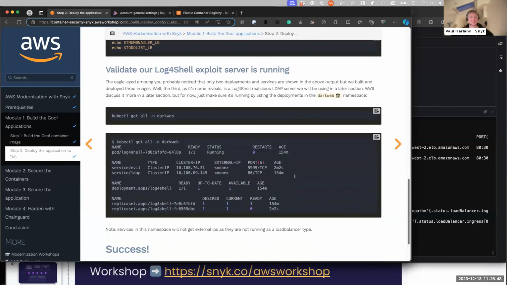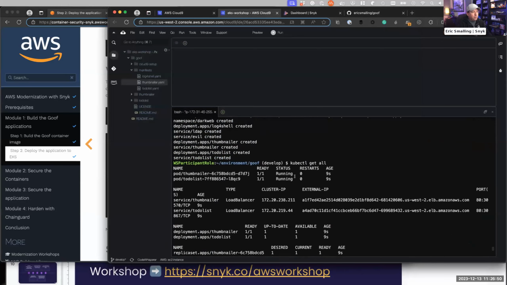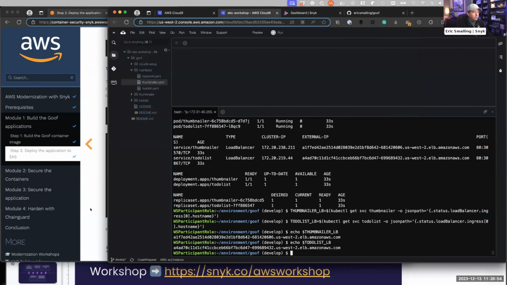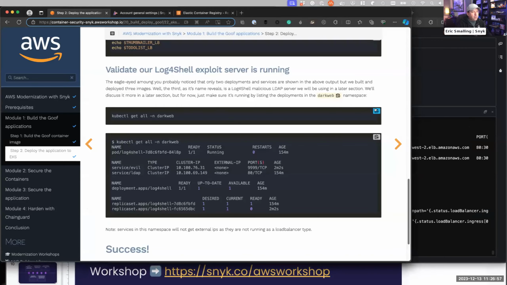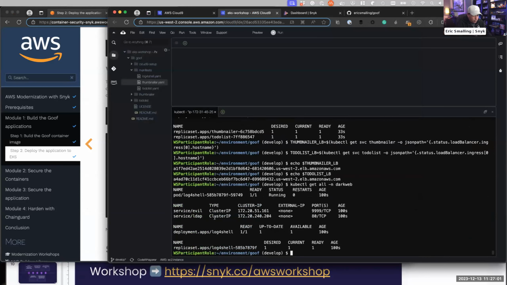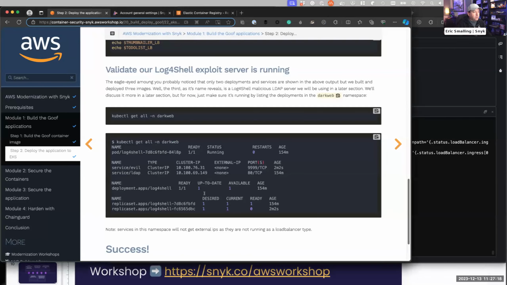Now, if you were eagle-eyed and watched this while it was deploying, you saw some other things getting deployed. This is because one of our exploits is being deployed into another namespace called dark web. One of the bits of our exploit, I should say. This is a Log4Shell demonstration, so you'll see that in the second exploit we do. And this is the evil LDAP server that is hypothetically out somewhere else on a network. We just use a namespace for it to make it easy to demo.